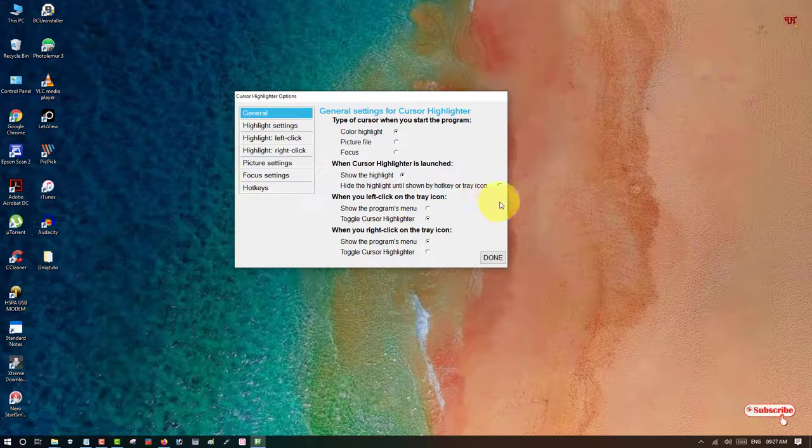This kind of cursor highlighting and focusing is very useful when you're making tutorial videos, broadcasting, or showing any tutorial videos. So I highly recommend you use this application and try it out by yourself.